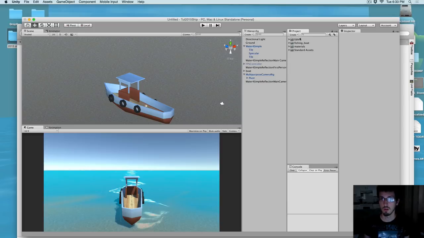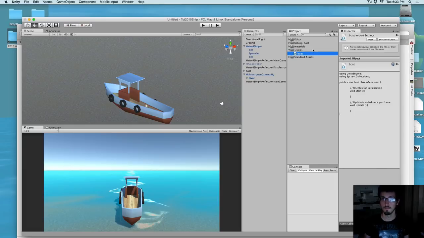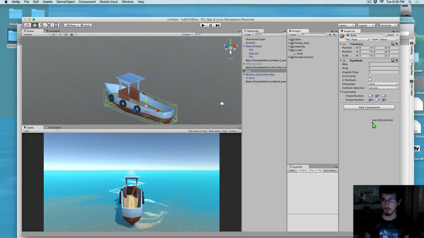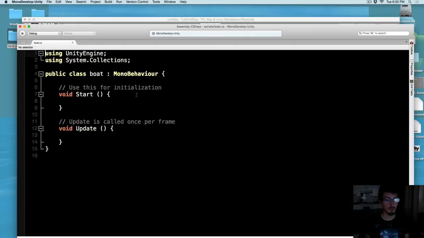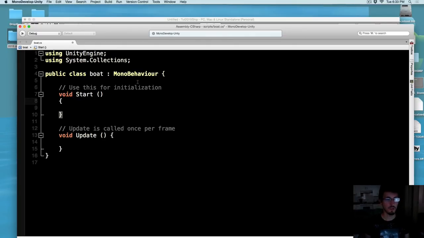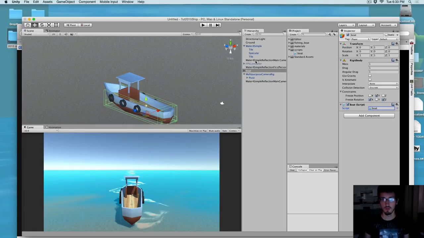So I'm going to go to the project thing, create a new folder called scripts, and I'm going to create a C# script and just call it boat, and then select the boat, drag the script on, open it up. So we're going to need to have access to the boat's rigid body, because we're going to apply forces to the boat's rigid body. And the rigid body is all the physics and everything. So we need access to that from the script.